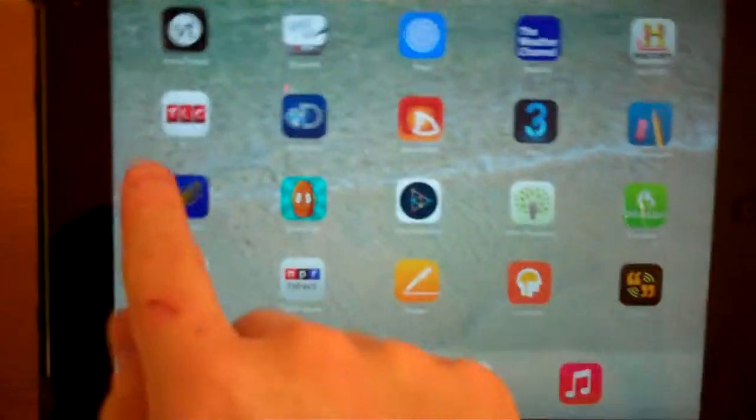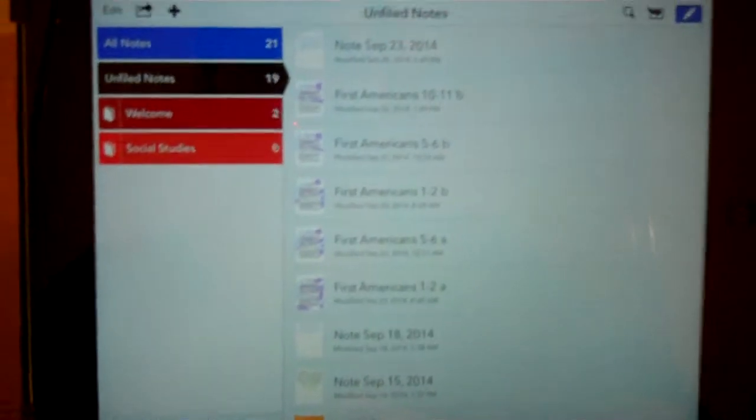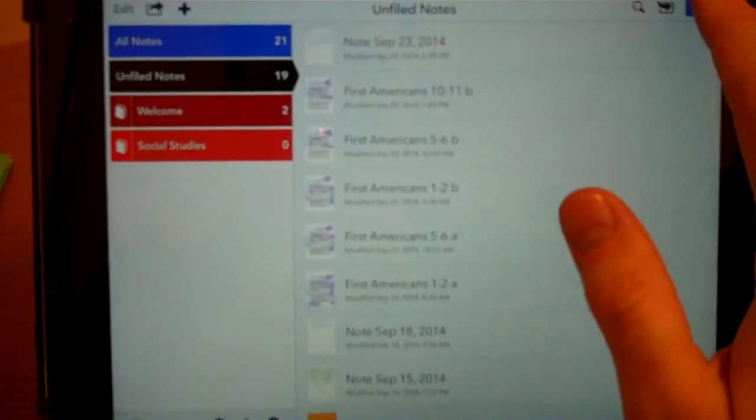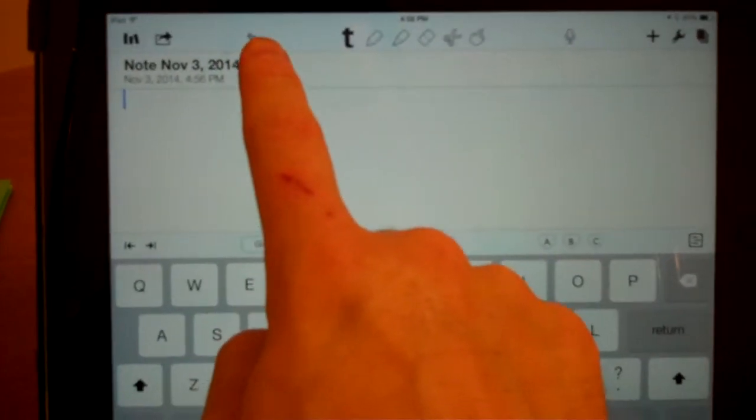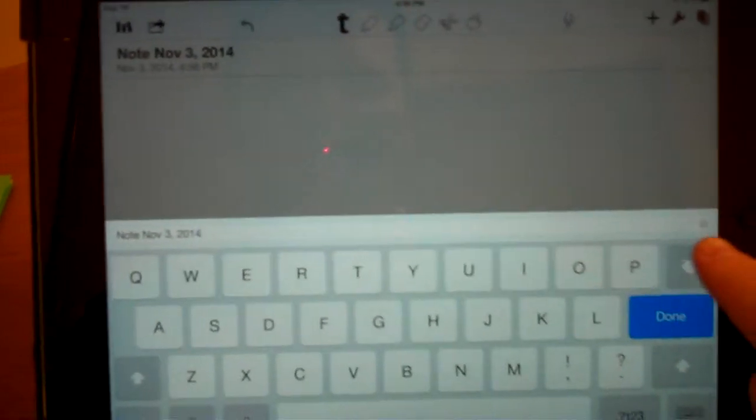First, what you want to do is open Notability on your iPad. Now, many of you are familiar with Notability. You've used it in many other classes, so this will be easy for you. You're going to open up a new note, and the first thing that you're going to do is change that subject line.